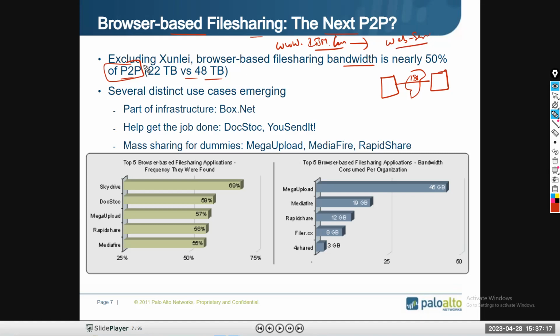That's the reason he's talking about point to point. Several distinct use cases have emerged in this space, like infrastructure, help get job, and many things we can say. Right now, I don't want to explain all of this.